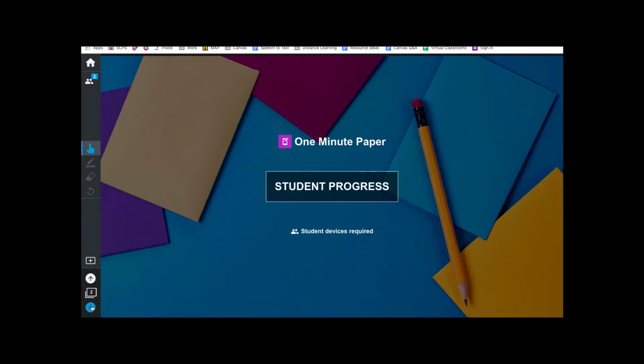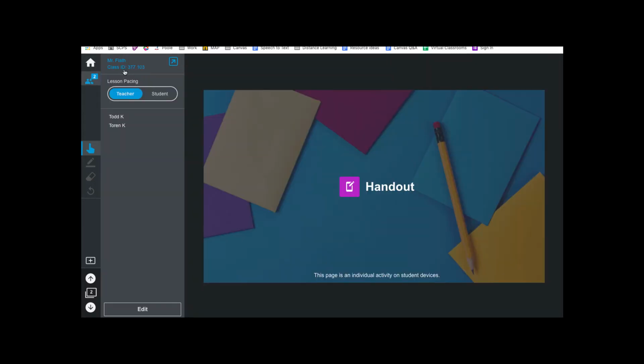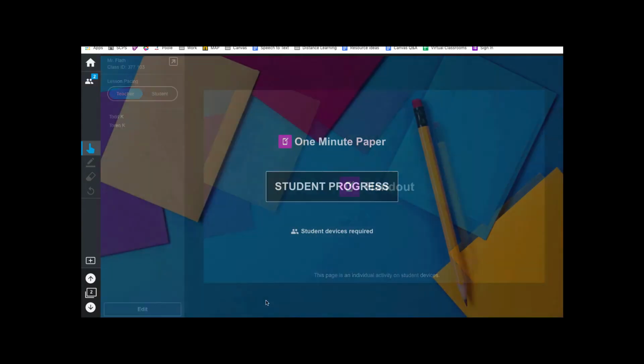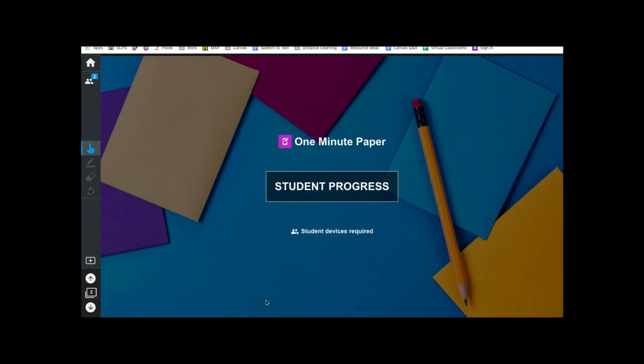The students have logged in to hellosmart.com and they've entered the code found up here, class ID, and that's what they're going to use. With this particular lesson, you can see it says a handout, and it says a 1-minute paper, but you don't really see what the student sees. So what I'm going to do is let you see the student view, and then we'll return to this slide.